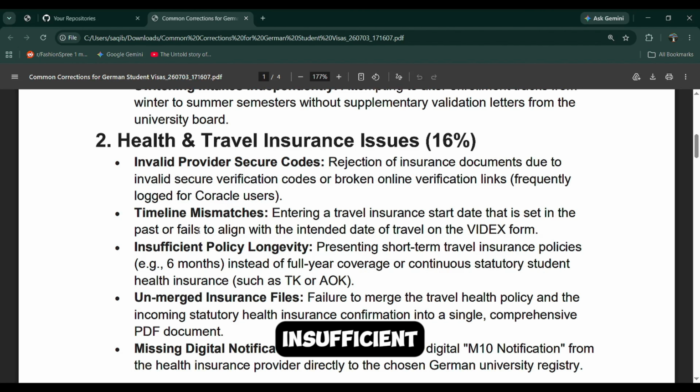Then insufficient policy longevity. This is when students face corrections when they present short-term travel insurance policies, like 6 months instead of full year coverage, such as TK or AOG. So you need to provide health insurance plus travel health insurance. You need to provide both health insurances to avoid this correction.